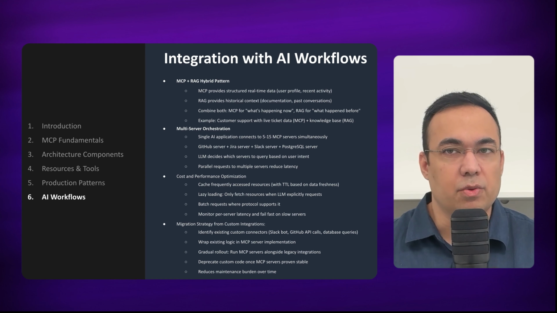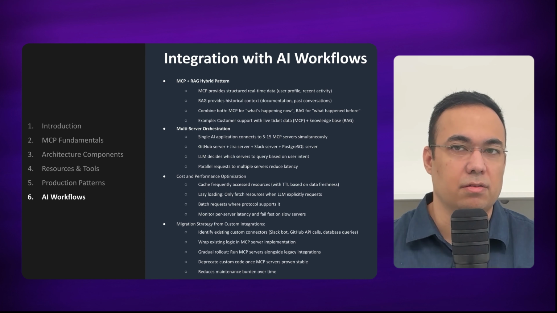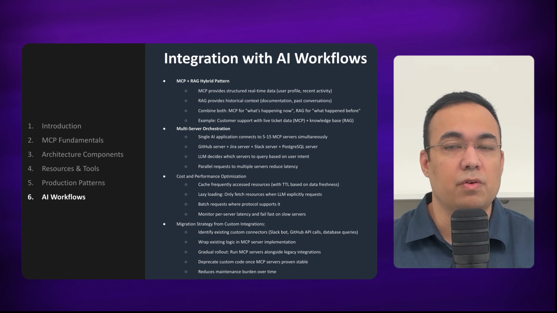You can make parallel requests to multiple servers to reduce latency. If a user asks, let's say, what are my action items for today, the language model simultaneously queries your email, your calendar, your Jira, and your Slack. These requests can happen in parallel. Just be careful not to overwhelm the language model with too much data at once.